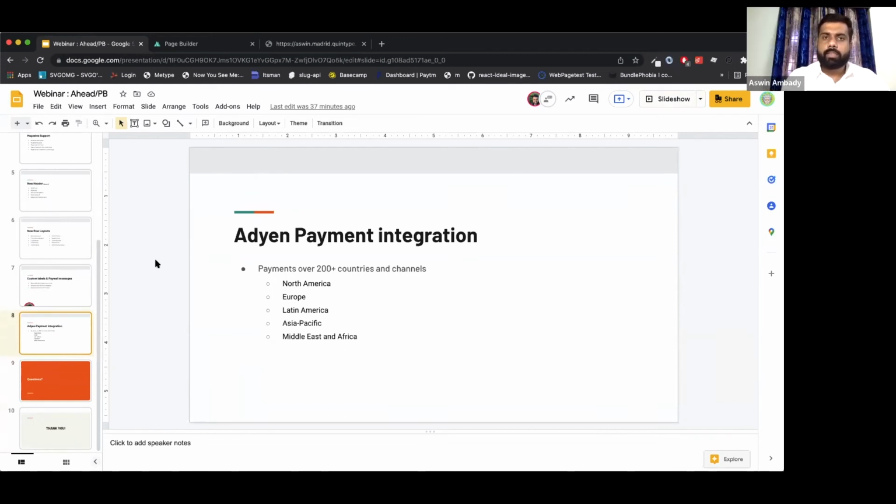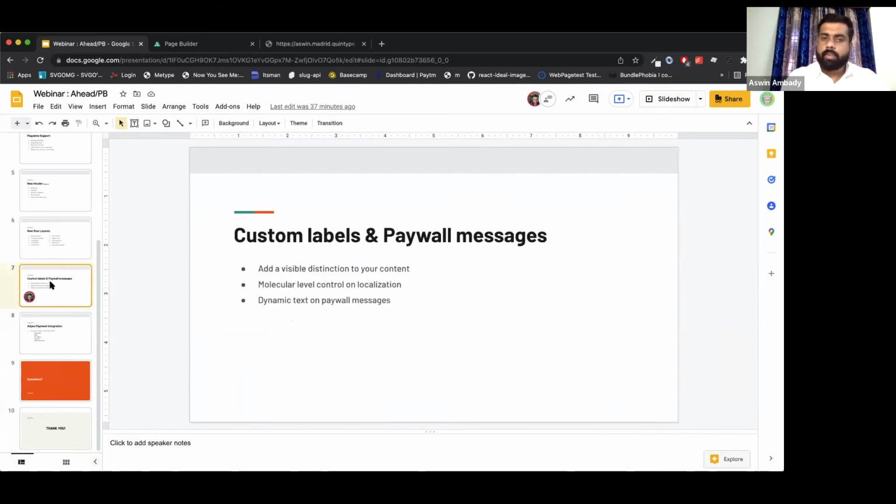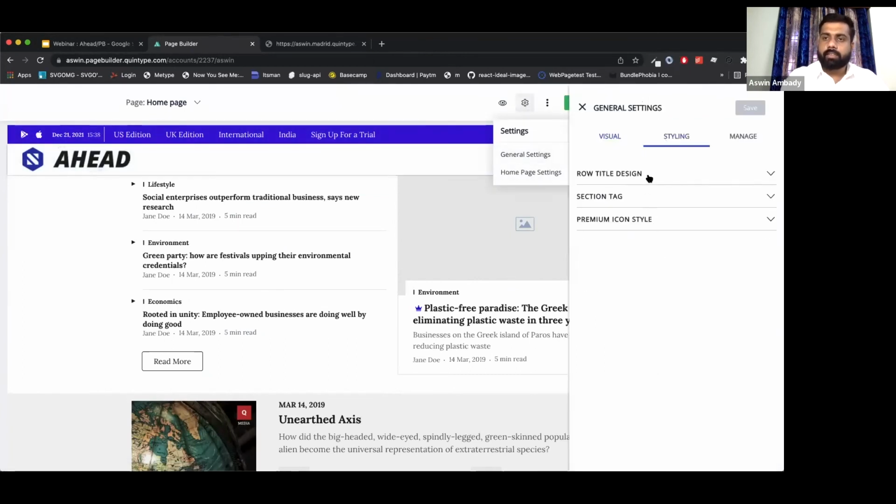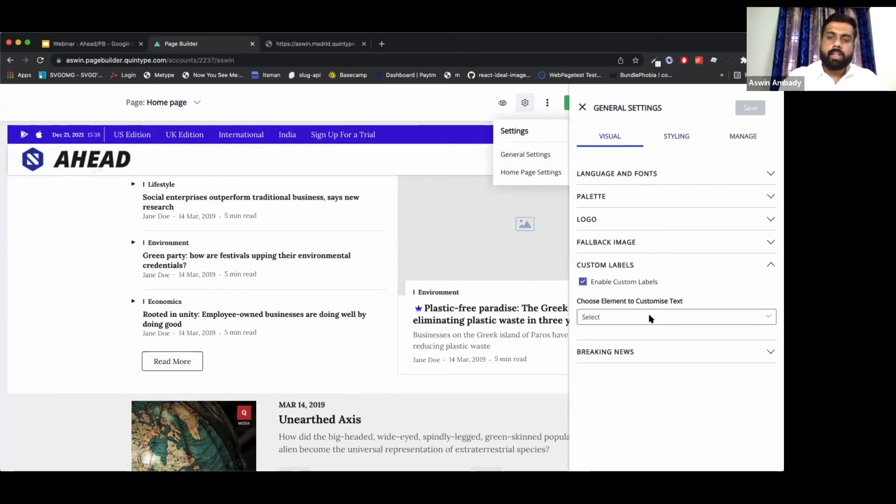So I guess we can just probably show the other options as well in Paywall. We have different Paywall messages in PageBuilder. There is one for subscription, one for group subscription, a different one for metered Paywall, and so on. You have this flexibility of changing or having different text or custom text that you can place for each of these different types of paywalls. Choose Paywall.